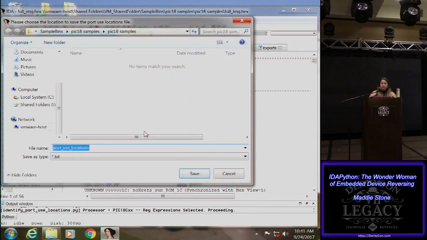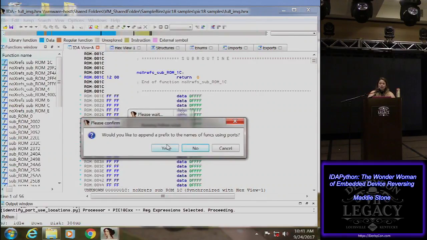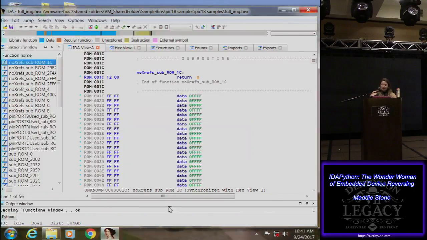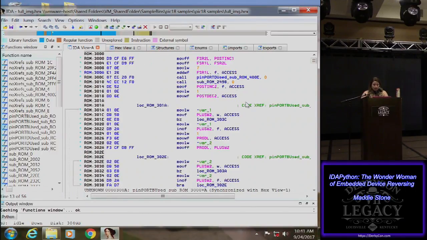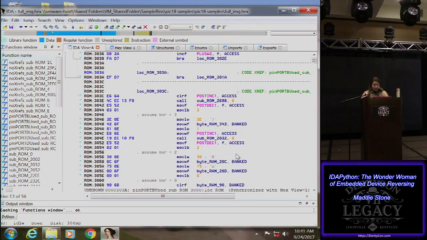Now the next thing to work through some analysis is I will run the identify port use locations script. It's going to grab my regular expressions for me off the bat. Again, I can just go from beginning to end because it's looking for code anyways. Then it asks me for a place to save a listing of the file that I create, with all the addresses that use it. And would you like to append, I guess that should be prepend, not append, a prefix to the beginning of the function? Yes, please.